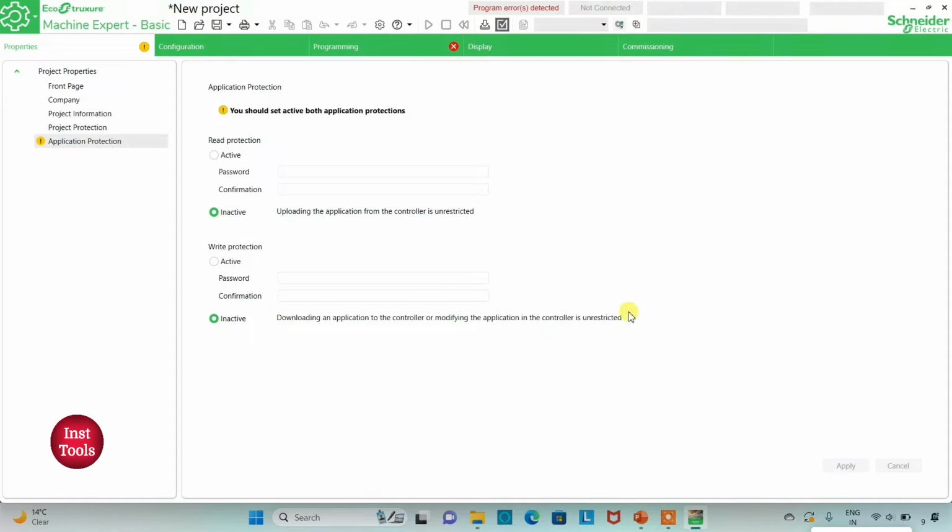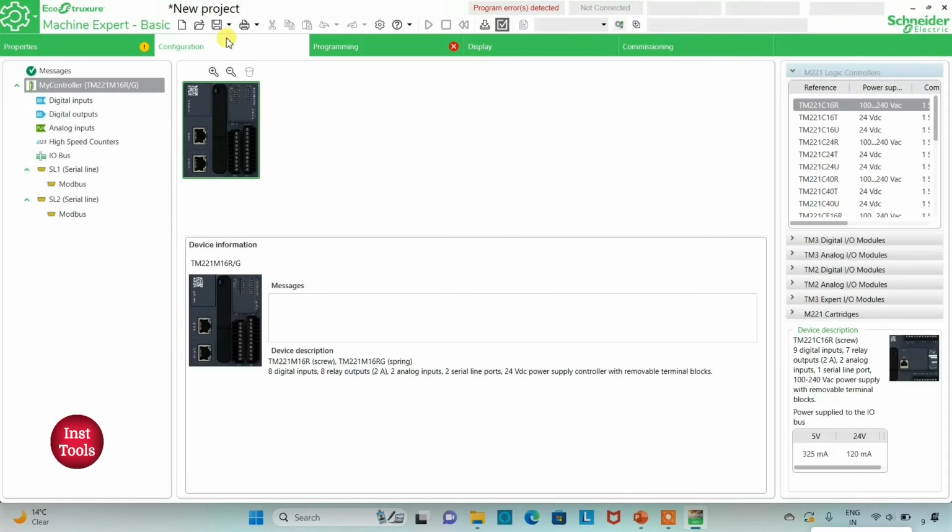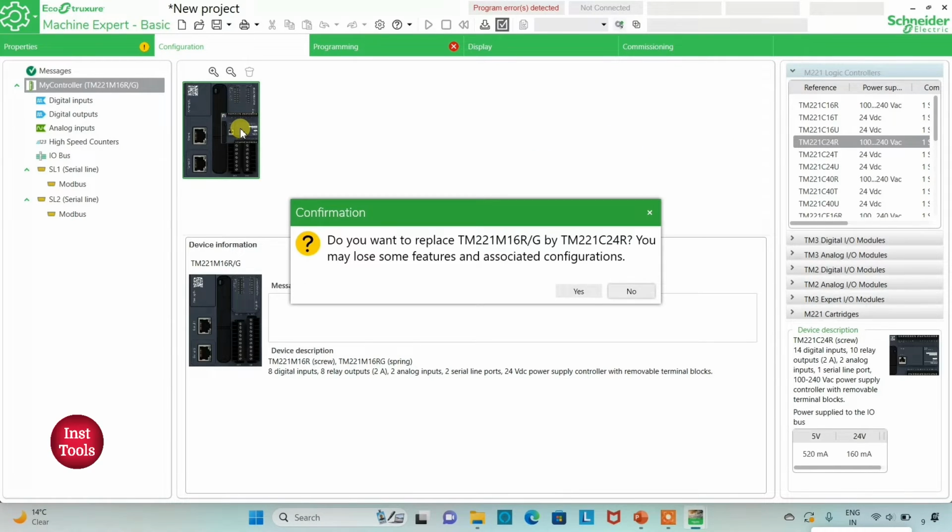So after that, I will go to configuration tab. So here we have to select the logic controller. We have to configure the device in this tab. So here is a list of different logic controllers. I will be using TM221 C24R. I will click on it and then drag it to here.